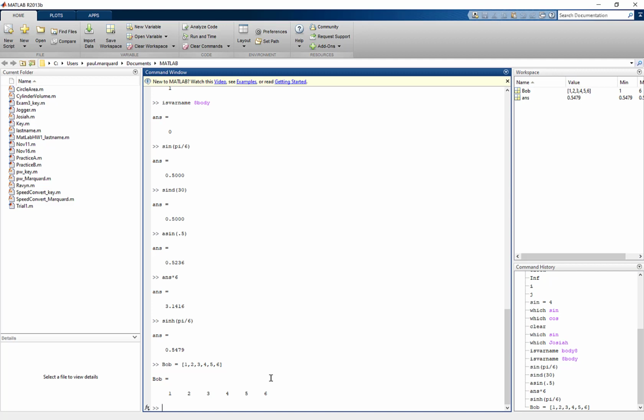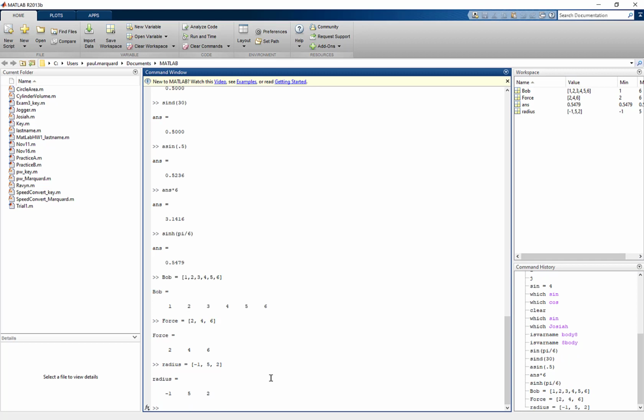So that's a one row, 6 column matrix, but MATLAB considers those vectors. What we want to think about as vectors would only have 3 columns. So if I wanted to say that force was equal to 2, 4, 6, that would be a vector for force. And then maybe radius might equal another 3-dimensional vector. Let's say -1, 5, 2. So I can put that in there, and there I have 2 vectors.